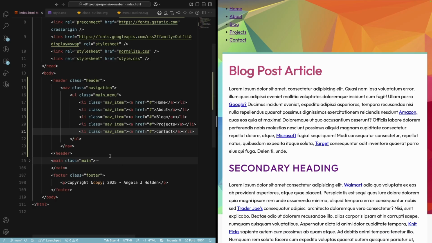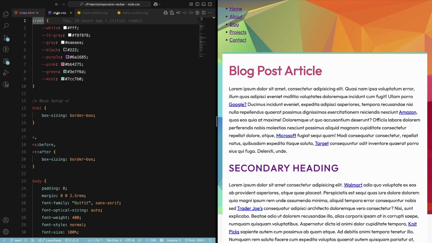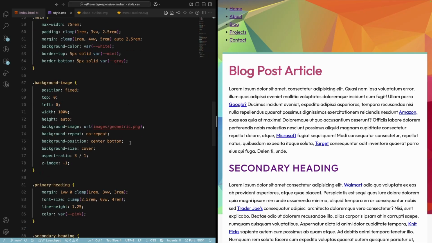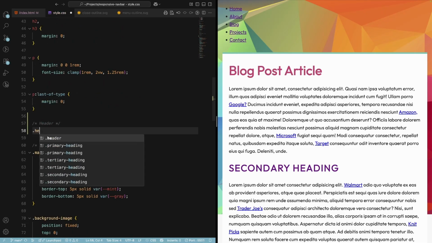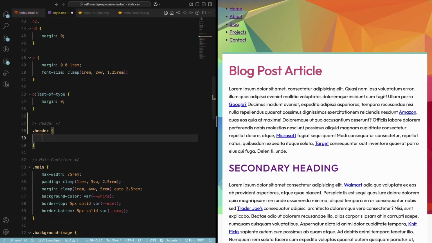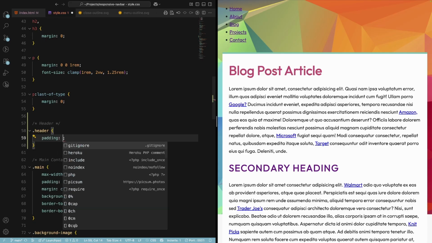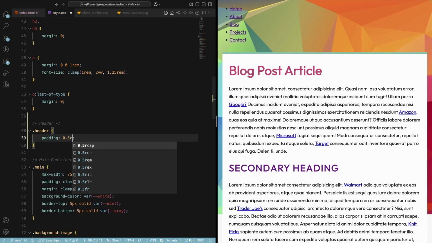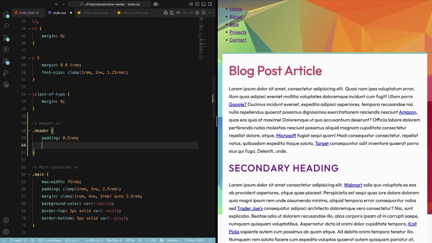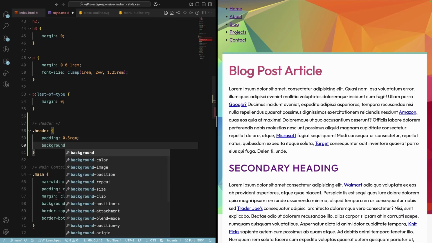That's perfect. So let's go ahead and get this styled for desktop first, and then we'll add in our buttons and mobile responsiveness. So here are the base styles that I already have. I'll go ahead and add a section for the header. First, I'm going to give the header some padding of 0.5 rems, then background color of white, and then just a soft box shadow.